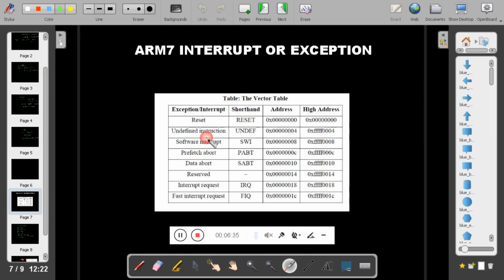That is user mode. Other than that, we have one more mode called undefined mode, entered through an undefined instruction. When there is an undefined instruction whose opcode cannot be analyzed by ARM7, it takes you to undefined mode, where it kills the application and you are taken back to the original user mode. That is called undefined mode.